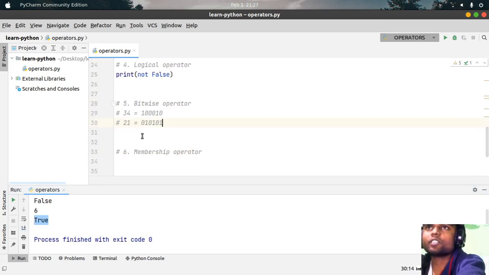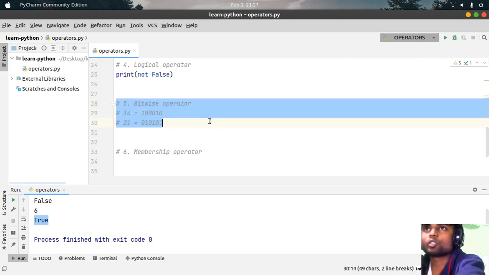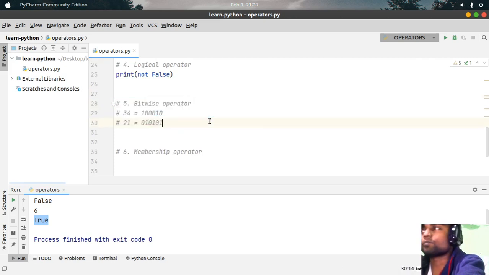Now the next thing we are going to look at is the bitwise operator. The bitwise operator is a little bit unintuitive to understand at first, so if you need a separate video for that, do let me know in the comment section.